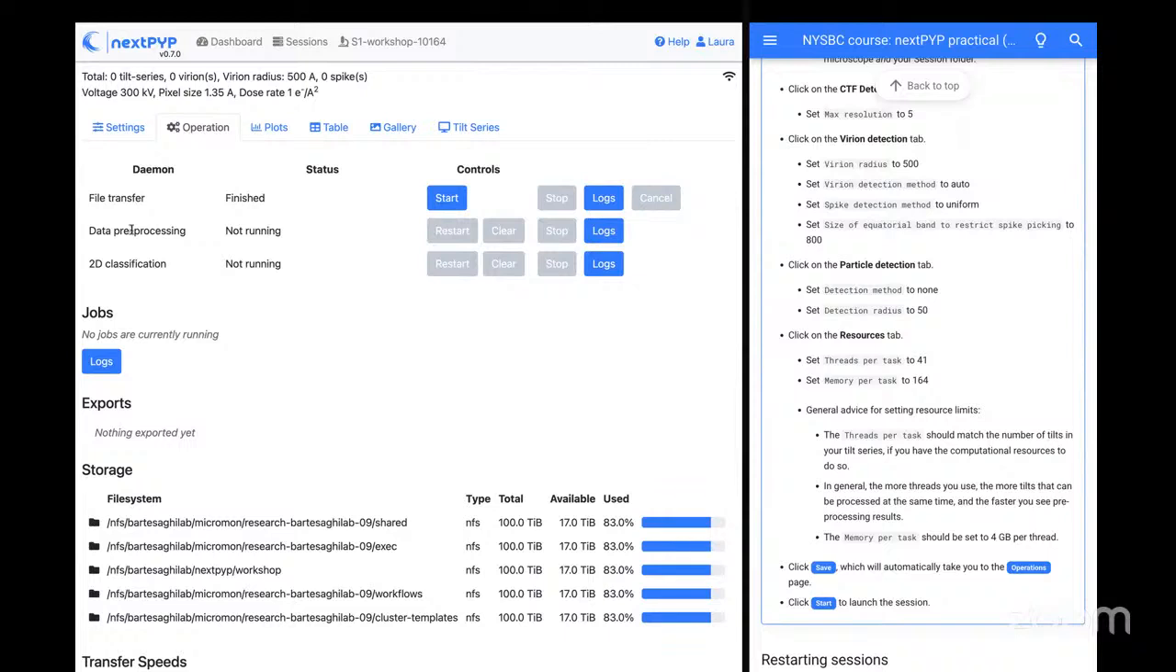The last one, 2D classification, is only available in single particle analysis. But basically the idea is you have these jobs and you only need to start really the first one. It's kind of like a cascade procedure where file transfer, when it's done, will launch data preprocessing. And then if you're doing single particle, when data preprocessing is done, it'll launch 2D classification.